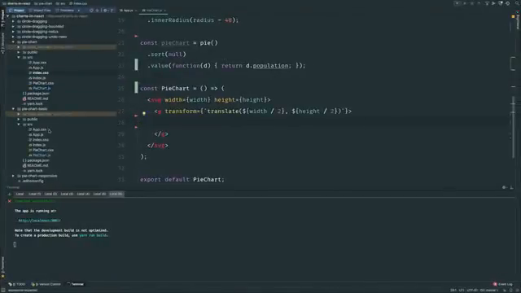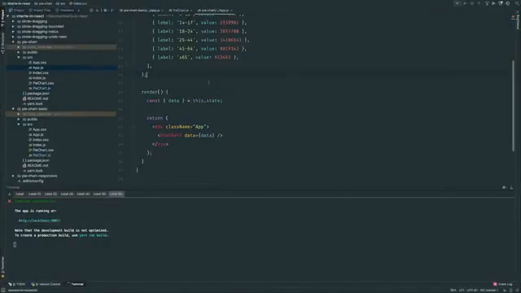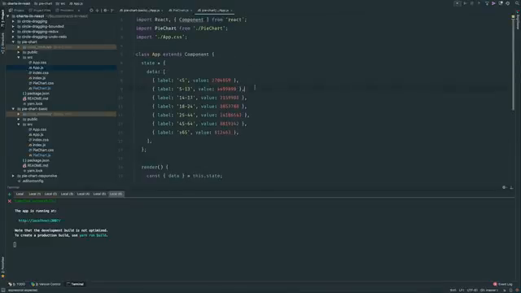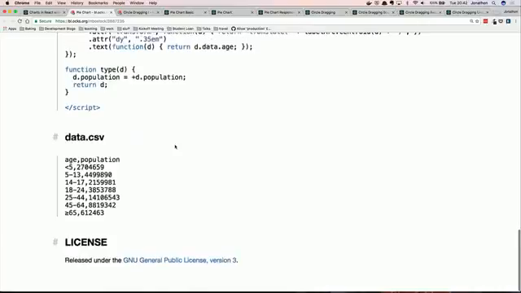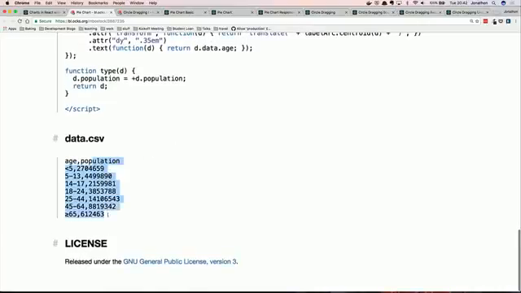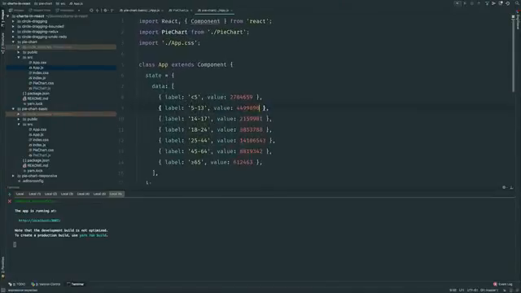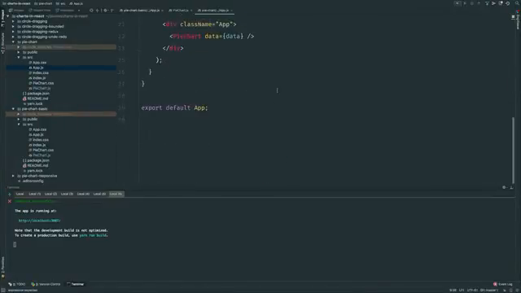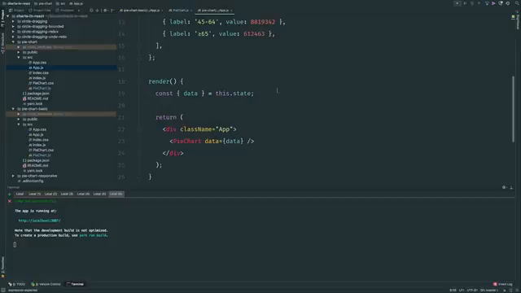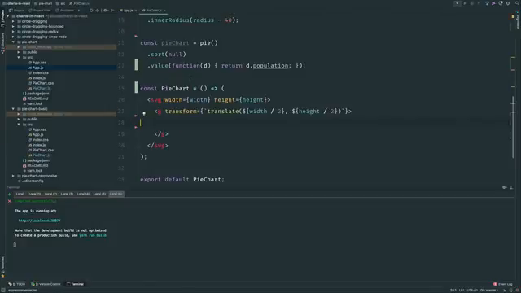So in the actual app, I've already copied in the data. I'll just go back and show you that at the bottom there's this CSV data. I have already copied that into my app component and passed it down as a prop, so that I don't have to worry about that.